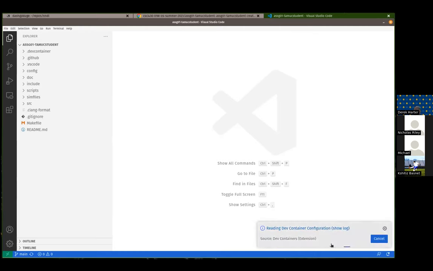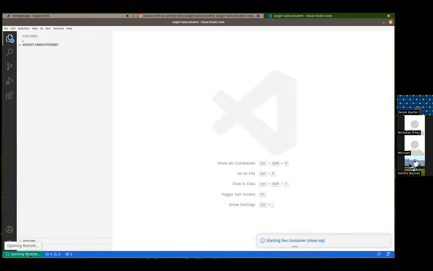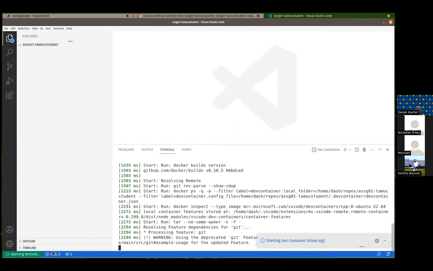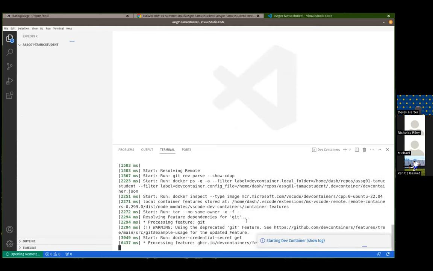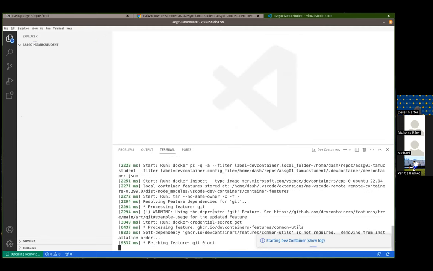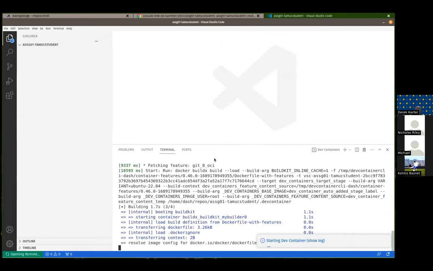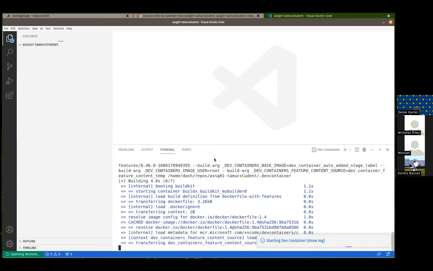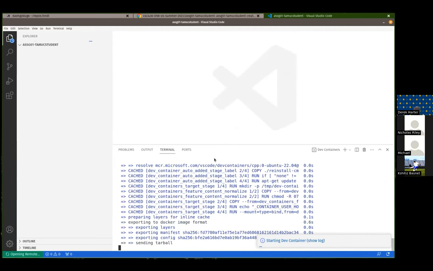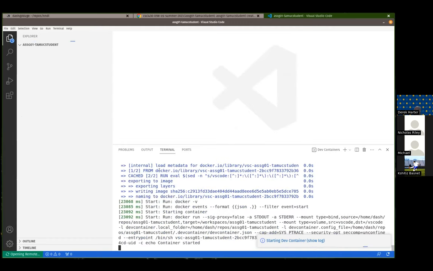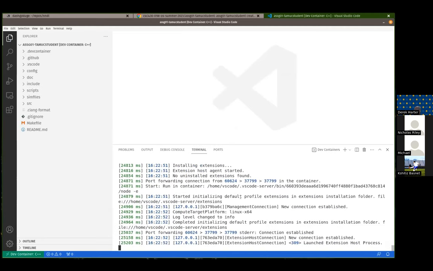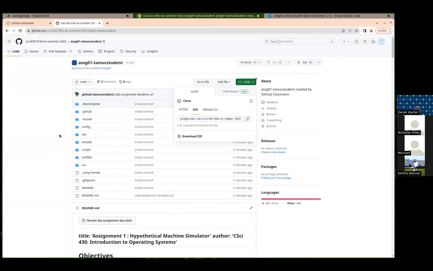So I'm going to reopen this inside of a dev container. You need to be running in a dev container in order to use the build system and all the tools and things for these class assignments. So the first time, it does have to create the container, install some stuff, so it'll take a little bit of time here. But once that's up, then make certain you do go through this checklist.